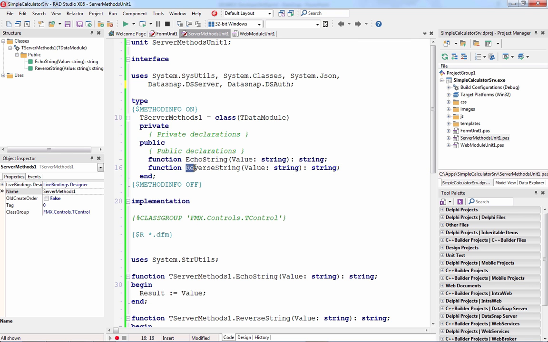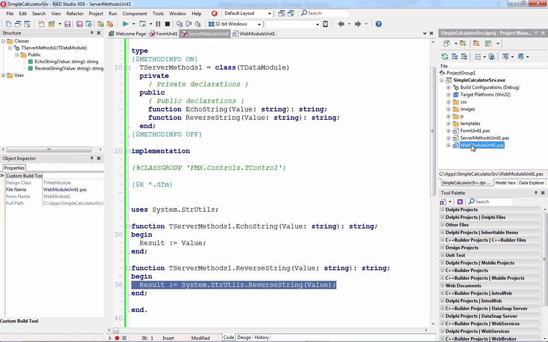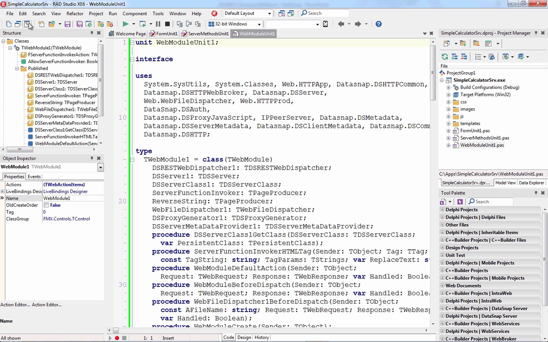I'm going to first use this reverse string, so the client will be able to send over the network the string value to be reversed, and the server will send back a reversed string. This functionality is implemented in this line of code. There are also other units that make up the server.